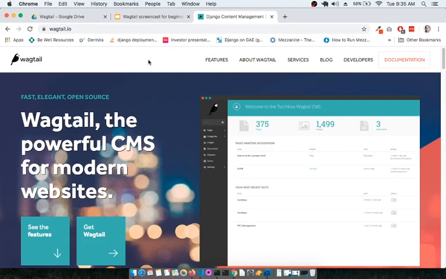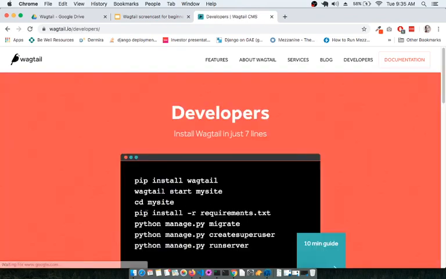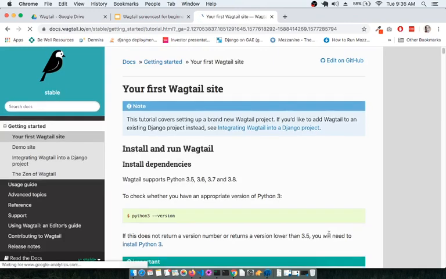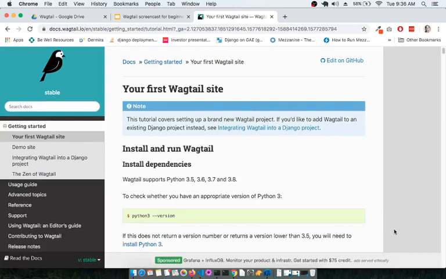As we discussed in the previous screencast, where we installed the Wagtail framework, these are the steps which we followed. Once you complete the Wagtail installation steps, you need to go and click on the 10-minute guide. If you click on the 10-minute guide, this is a wonderful guide to get started with Wagtail.